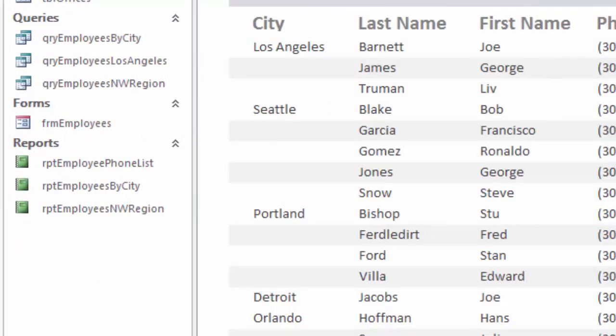So there we are with our finished employees by city report. And now we have an employee phone list. We have a list of employees by city, all sorted. And then we have just a specific report for our employees from the Northwest region.